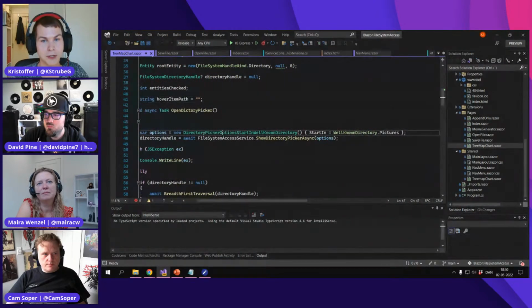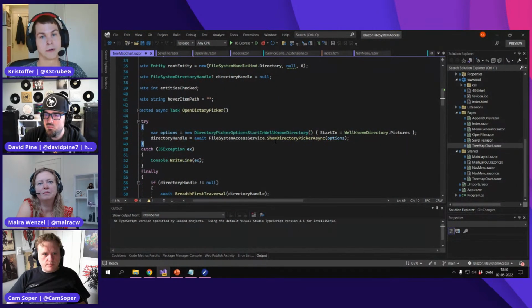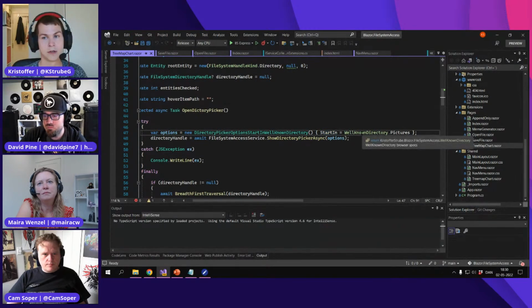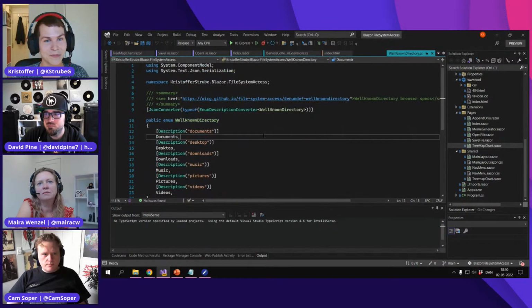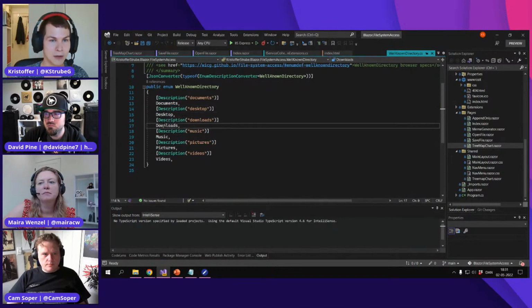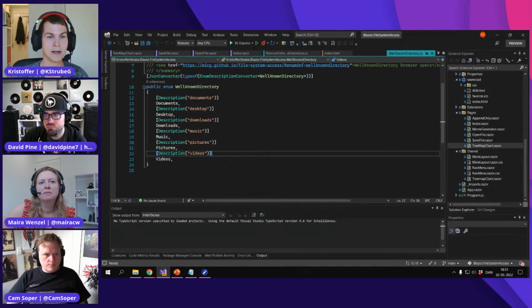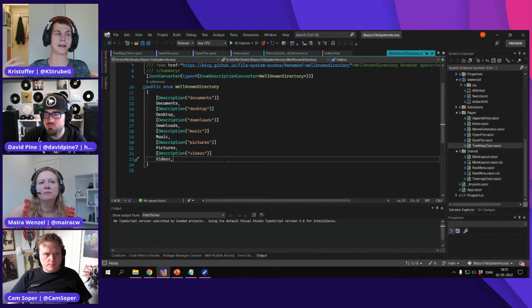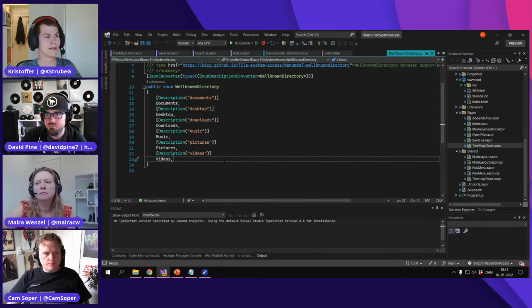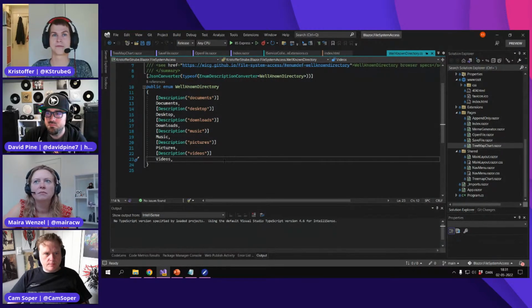We actually have some different options that we can pass to this show directory picker. For example, which folder it should start in, where there are some defaults, which I have made this enum for, with documents, desktop, downloads, music, pictures, or videos. And I think that's going to be really interesting on a mobile phone. Like, is there actually a documents folder or something like that? How is that standardized across different platforms? Yeah, that's interesting.